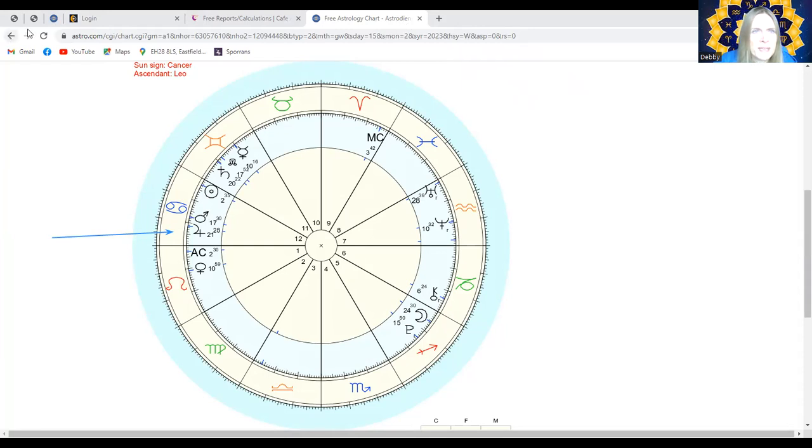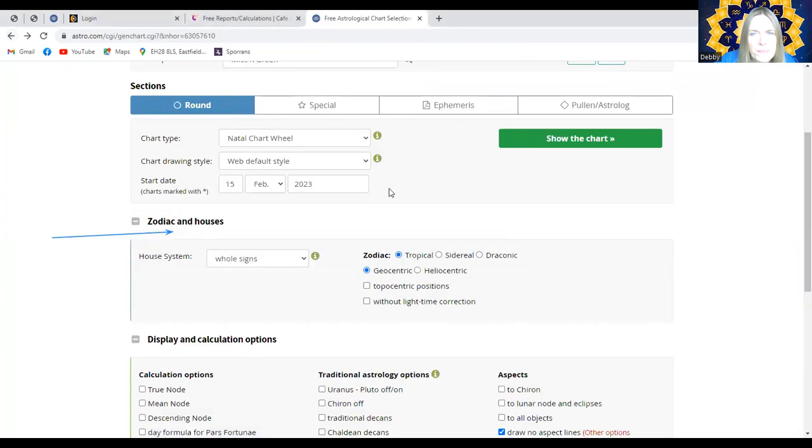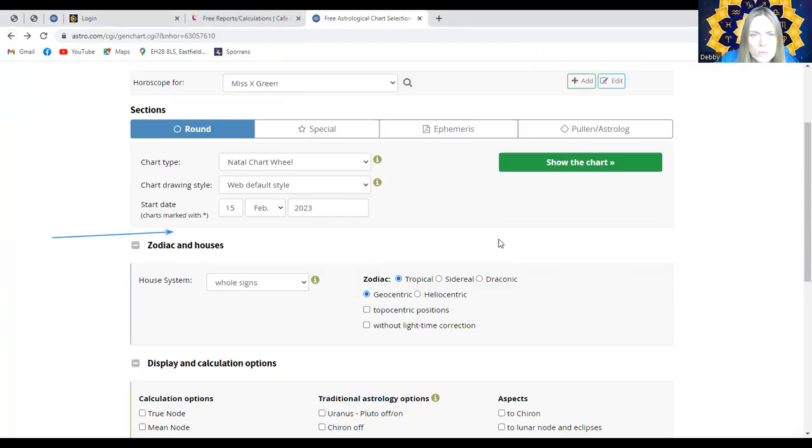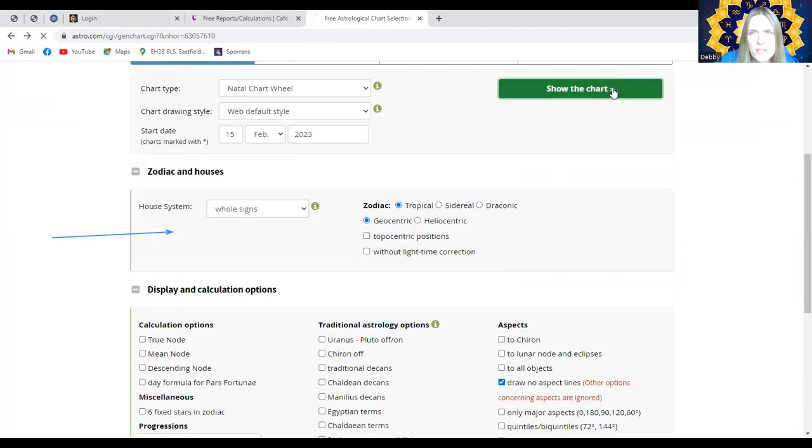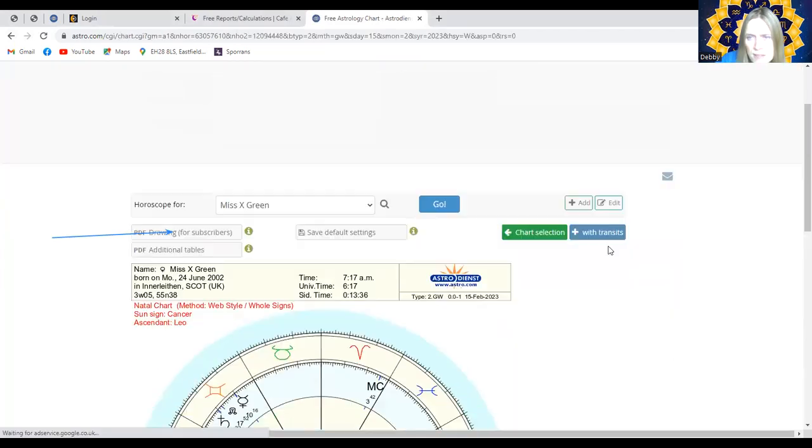If I go back, see if I can make what I would call a bi-wheel, show the chart, and there's an option to show it with transits.